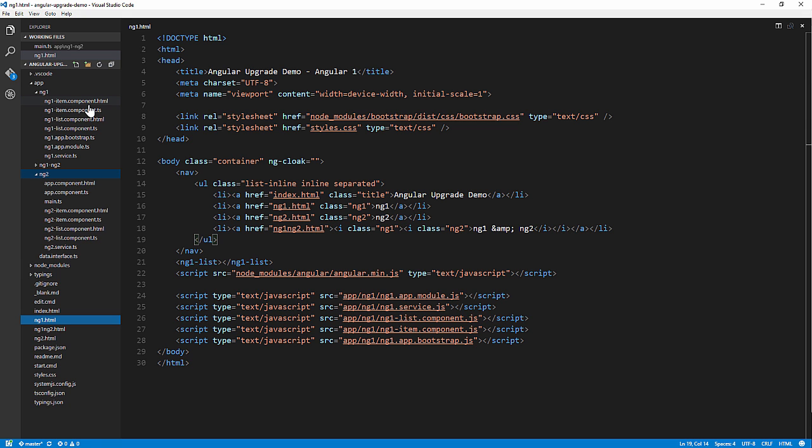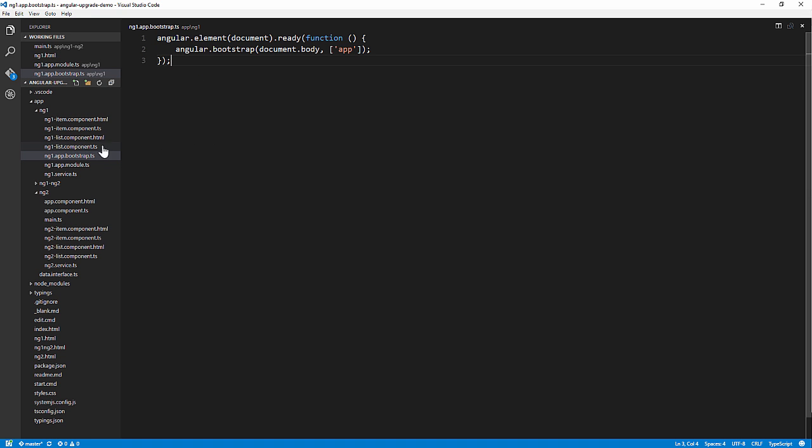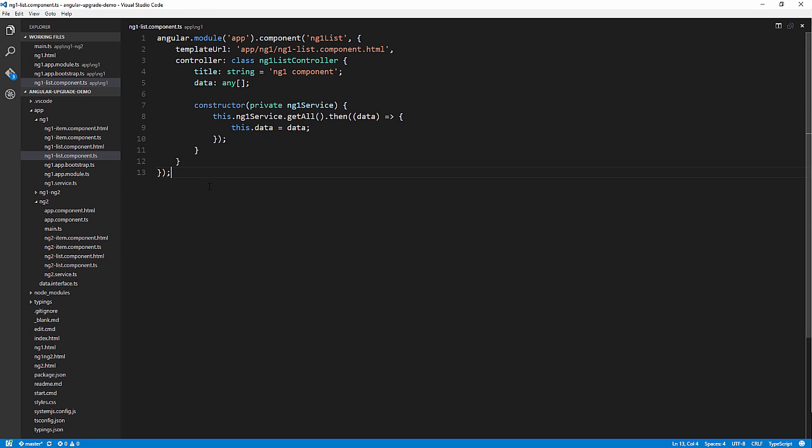So for my Angular 1 application, I have the app module here that declares the application, and we'll go in and bootstrap it here. So on the document ready event, we're bootstrapping the application. And what that will do is load in the app itself. So we have two components that work together. And this is the code that you saw on the slide, exactly the same thing. So this is the list controller. It goes out and gets the data from the service and makes it available to the component itself.